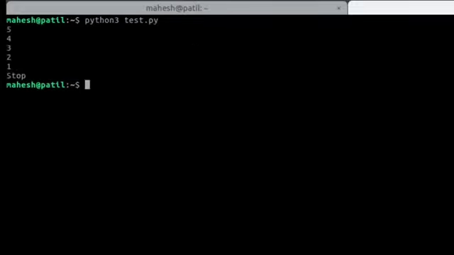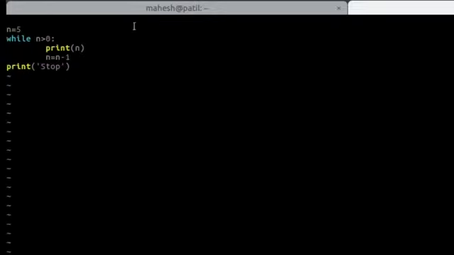So now what do you expect? 5, 4, 3, 2, 1 and stop. Earlier n was 5, it printed, and later n was decremented, then 4, 3. But remember one thing: earlier n was 5, and it will check while n is greater than 0. This is a condition. It will check the condition whether n is greater than 0.